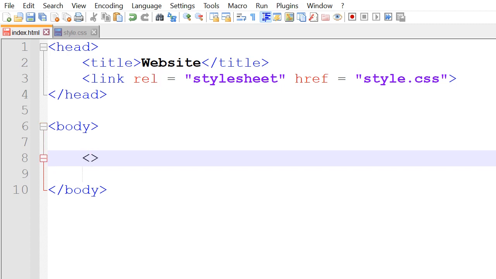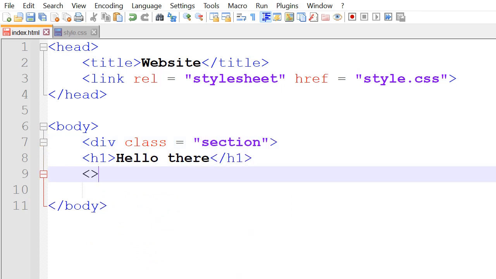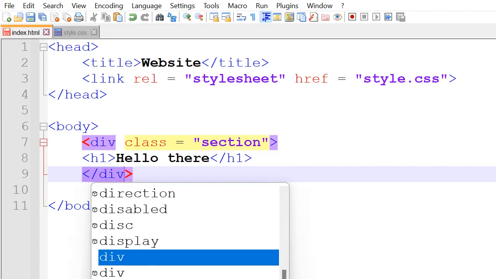So let's say we'd like to put a text in a section. So for example, a heading text. We can write something like, hello there. So if we wanted to put this into a section, all we will need to add is div and class, and then equals to, and then the name of the section. For example, we call it section. And then in here we have the closing div tag.